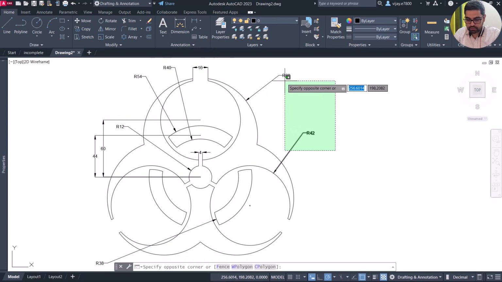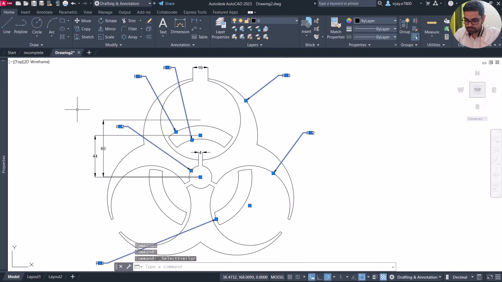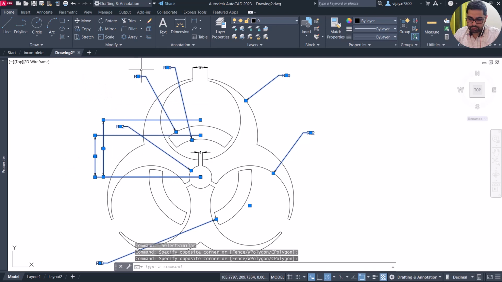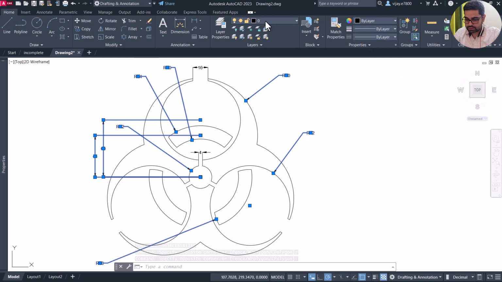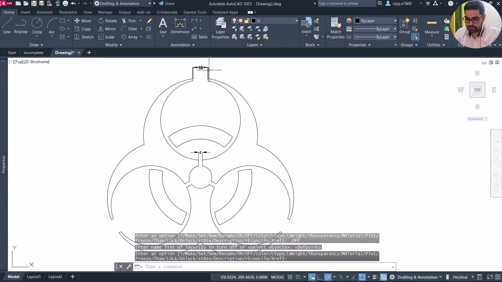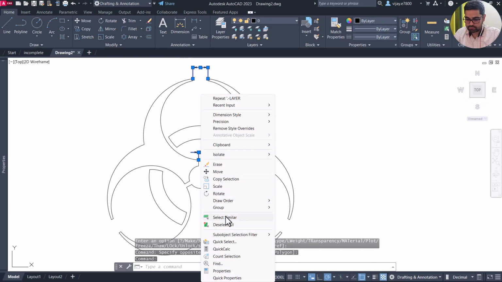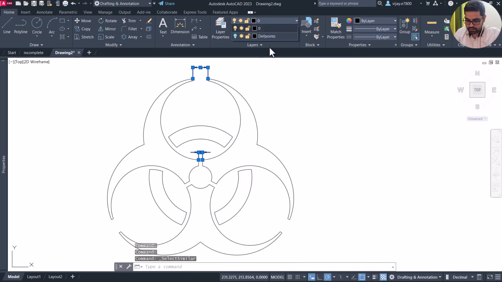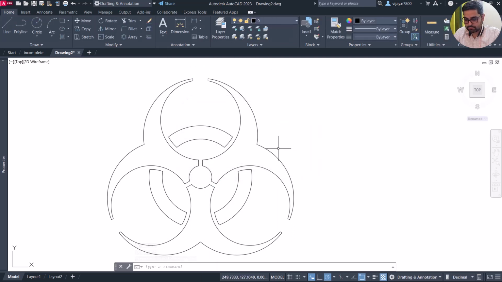Now what we are going to do is we are going to select all of these dimensions, select similar, and let's move them to a different layer in order to fill this pattern with a hatch. Now let's move them to another layer that is present, def point, and let's make it disappear. Now just change the layer for these two as well. Right click and change their layer to def point. Now they are invisible, but they are still there.